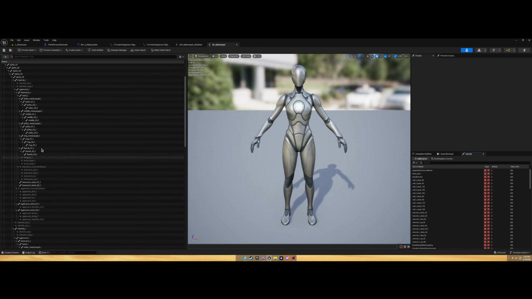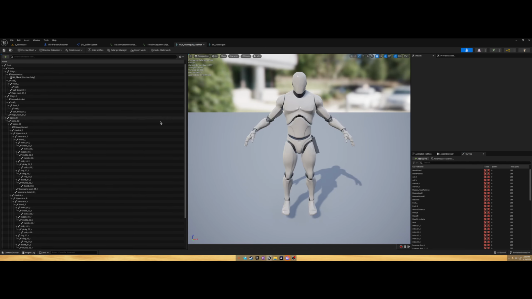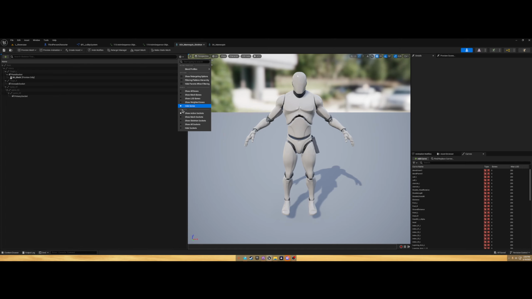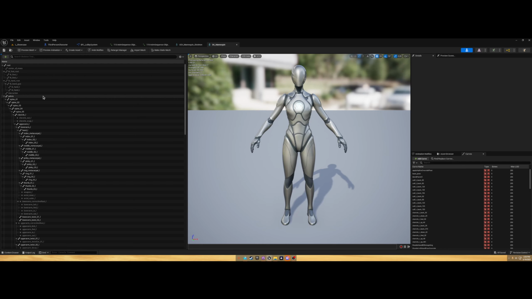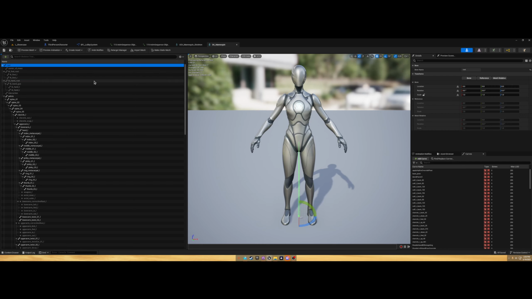You can manually set the sockets yourself. A lot of people recommend doing that because then you know how to do it and you can set it up to exactly the way you want. But I'm just going to copy paste them and then just tweak them. How do I do this again? Hide bones and show all sockets. So there's the pistol, the grenade, primary socket. You click on all 3, hit Control C, go to the mannequin, click on root, and hit Control V.